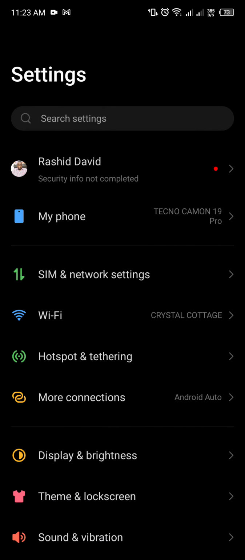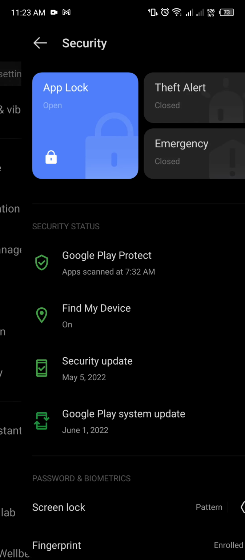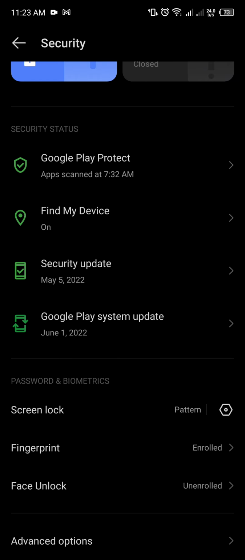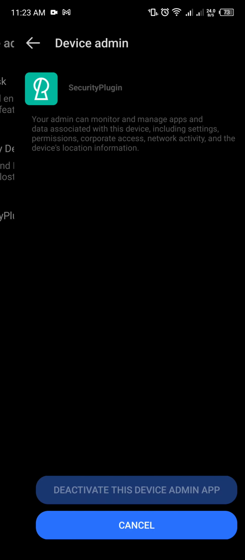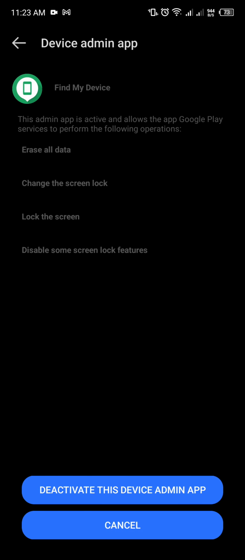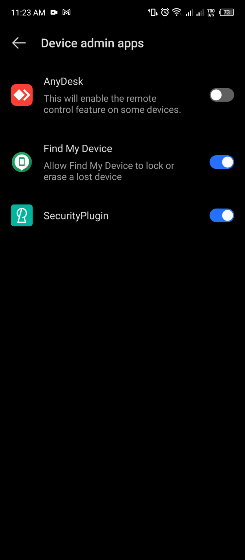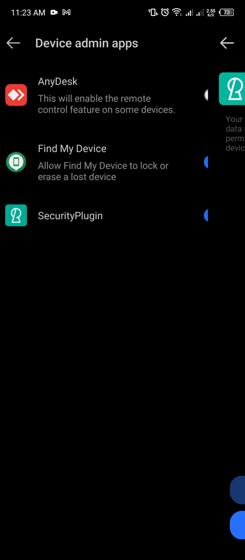And if I go to security, advanced, and then device admin, as you can see, I can't activate this. On this one it works as it's supposed to, but on this one it's not. So if anyone knows how to deactivate this thing, please let me know.